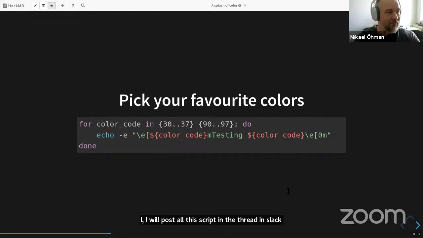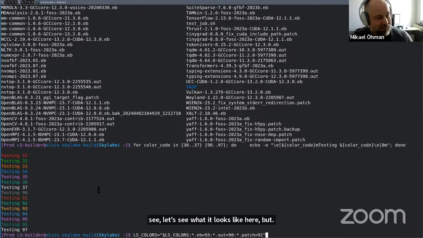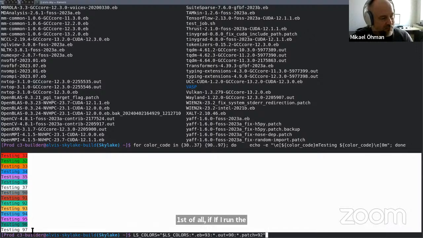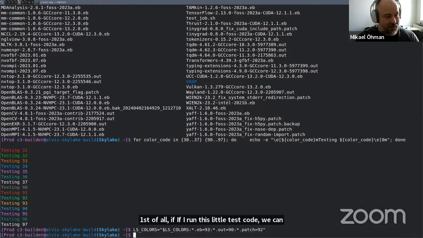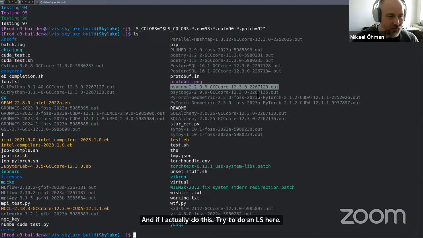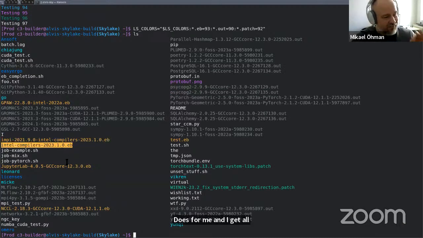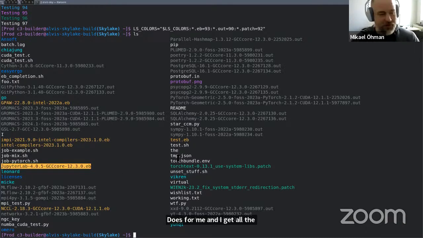But let's see what it looks like here. First of all, if I run this little test code, we can see all the colors I have to pick from. And if I actually do this and try to do an ls here, we can see that I tone down all these output files that the job submit stuff does for me. And I get all the EB files pop out a bit more here compared to the default behavior. So this is just immediately helpful, at least for me, to help me ignore all the cruft.